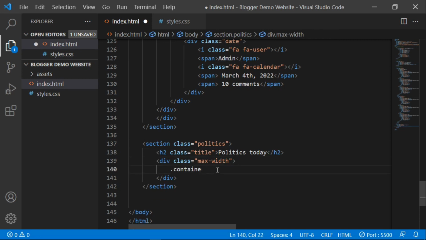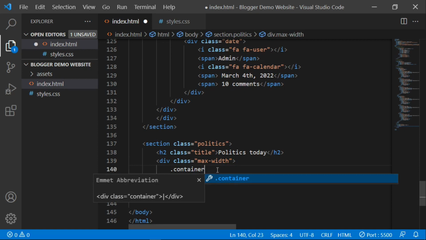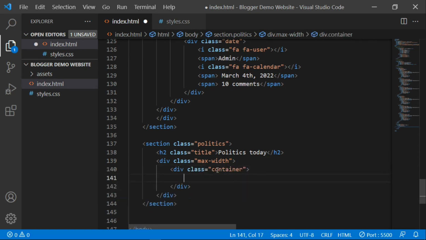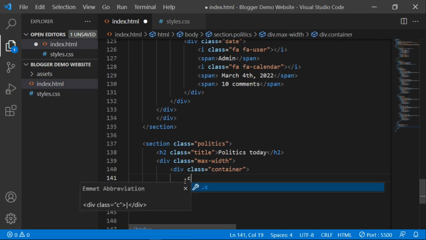Let me say dot container, and then inside this dot container, I'm going to create a column left. So guys, in this section, I'm going to write a dot column left. This is the class dot column left.